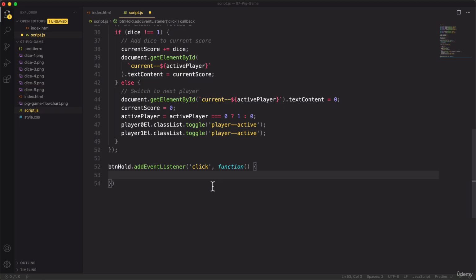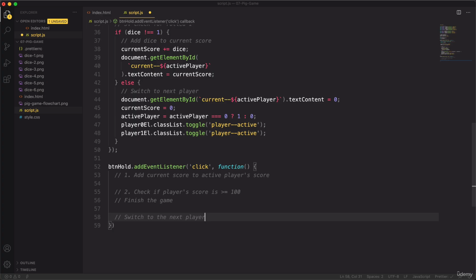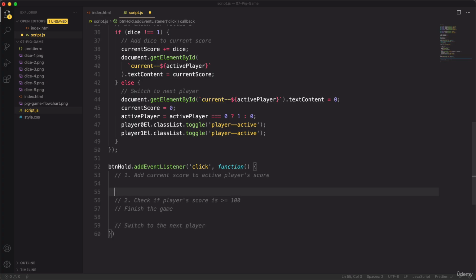And so let's again write some comments to say what we want to happen here. First, add current score to the score of the active player. So active player's score. And then check if score is already at least 100. And if so, then basically finish the game. And if not, then switch to the next player. All right, so now we want to define the current player's score.